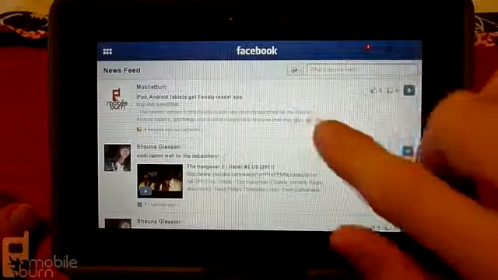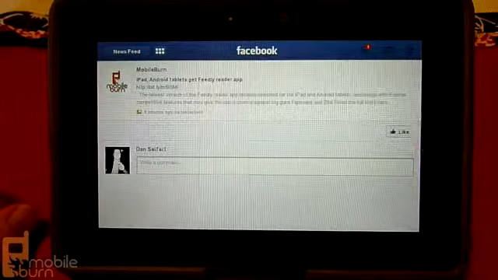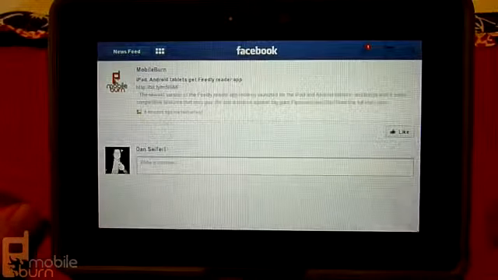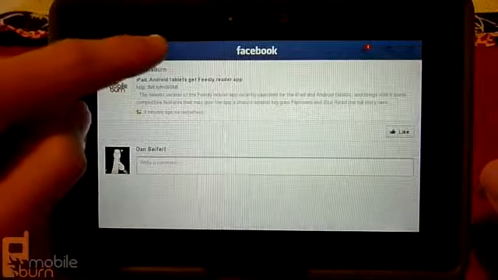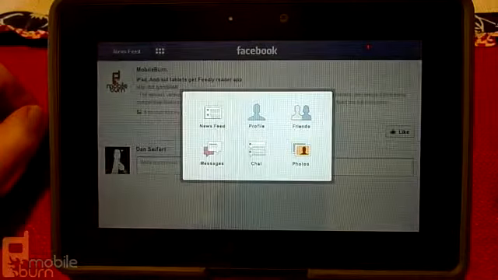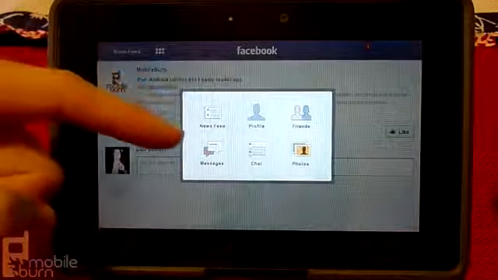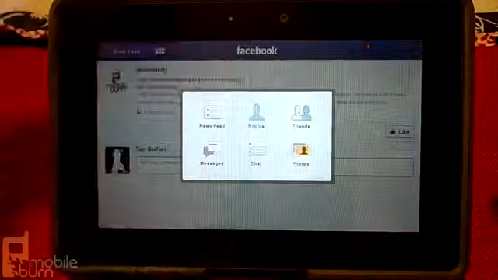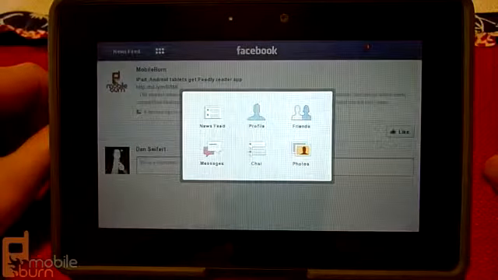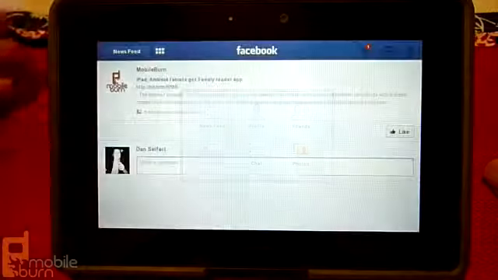Once you have taken a look at an article, you can click a post and then you can go ahead and like it there or comment on it. This little grid up here in the upper left brings up a box of six options that you can jump directly to: newsfeed, profile, friends, messages, chat, or photos. So this does have built-in Facebook chat, which is kind of cool, and some people will appreciate that.